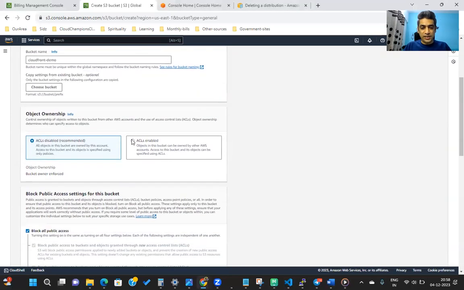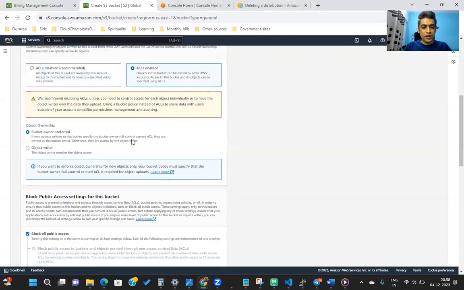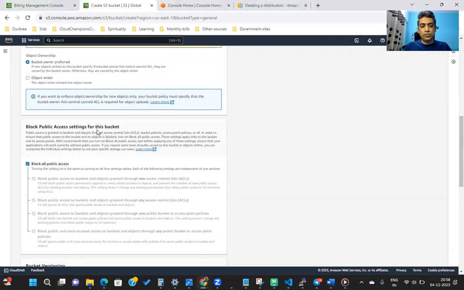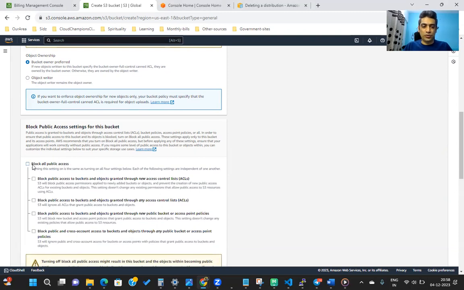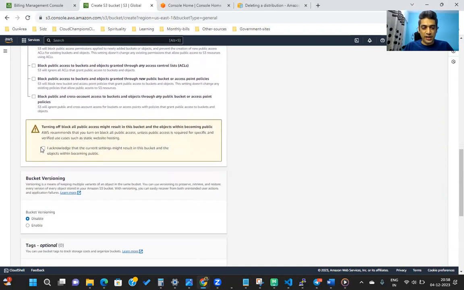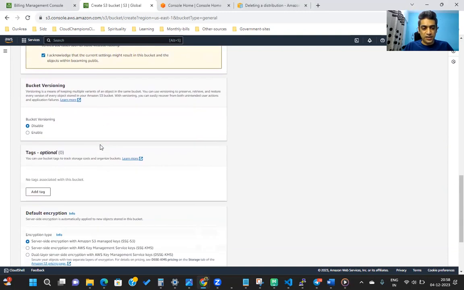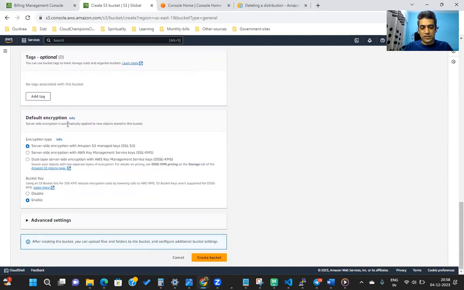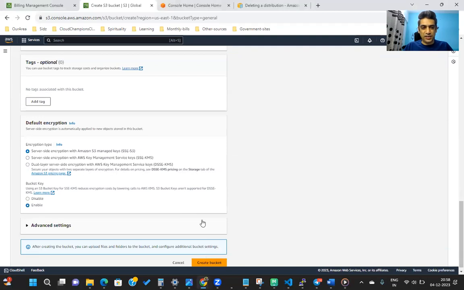I'll select ACL enabled. Since we need to have these items public so that we can see the images, I'll remove the block all public access, which means we'll make those items public. If you keep this block checked, it will block the public access, which is something that we don't want. So I'll uncheck this, and acknowledge and accept that. Rest all settings, you'll have to keep the same way. And just say create a bucket.